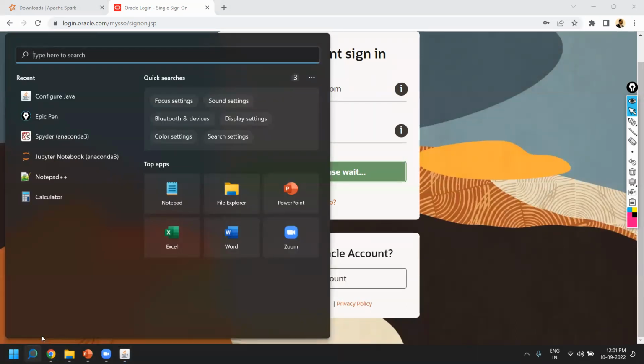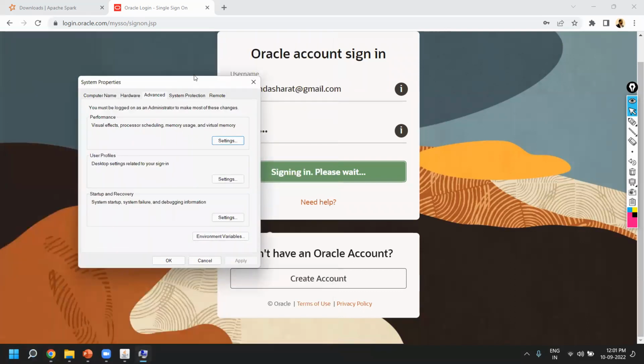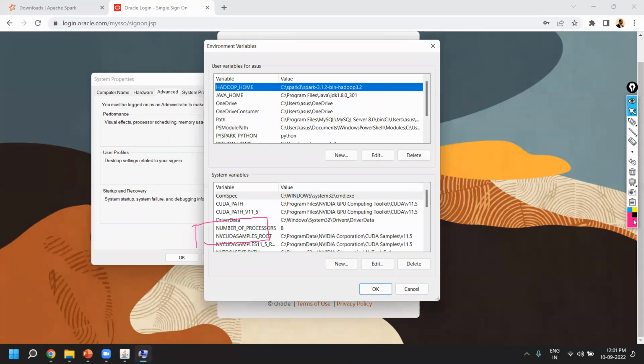So I will go to system environment variables. You can try and type environment. As soon as you start typing in Windows, you will get this: Edit the system environment variables. It is available in the control panel. I'll open this option, a pop-up comes, and this is what I get. Here, if you see, I have the environment variables option. I'll click on that, and this gives me the environment variables details.